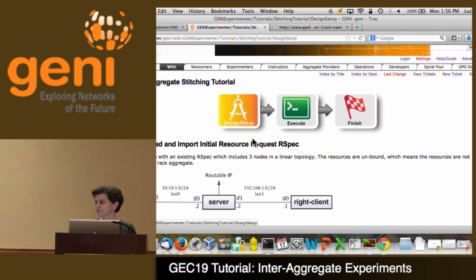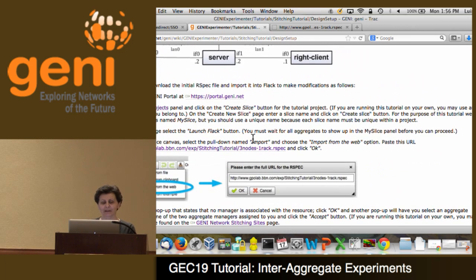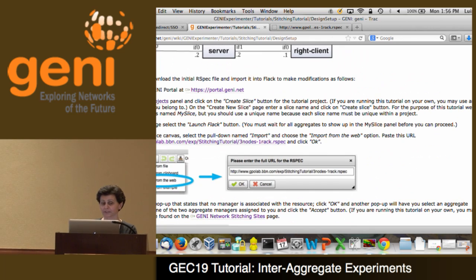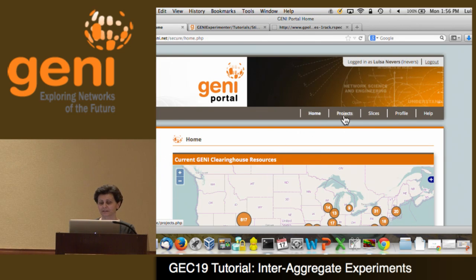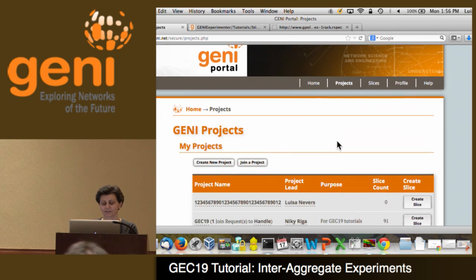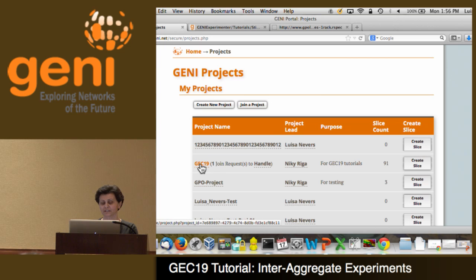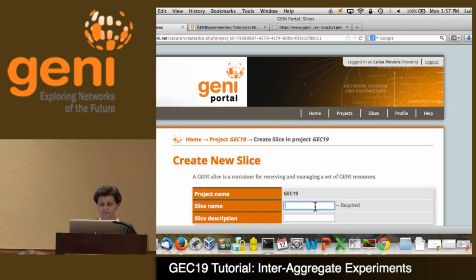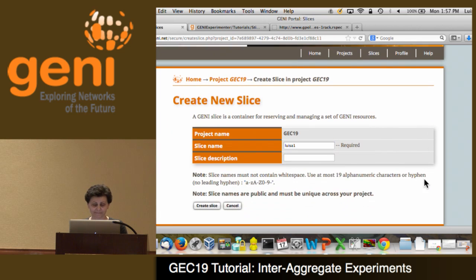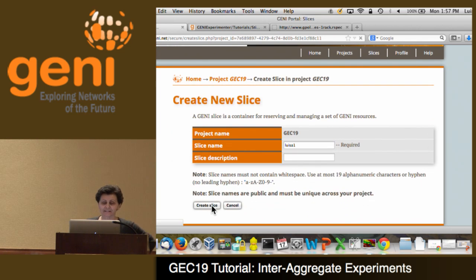Okay, so I'll just talk through. Now that we've completed step 1, we logged into the portal, you're going to go to the project panel. On that project panel, you're going to select the GEC19 project, or you can just create a slice from this particular level. Create a slice with the name that was given to you. I'm going to be incredibly creative and create a Luisa 1 slice. Create that slice.